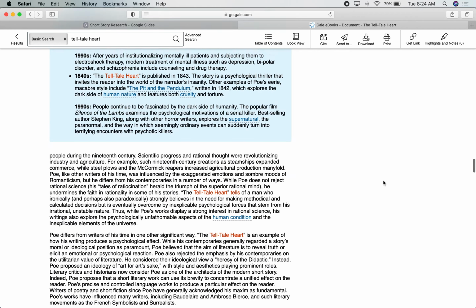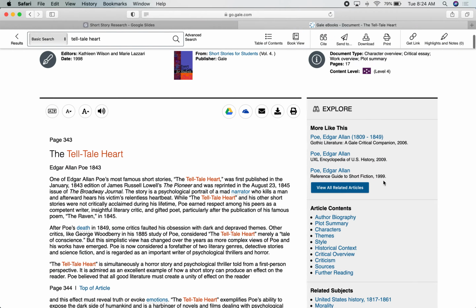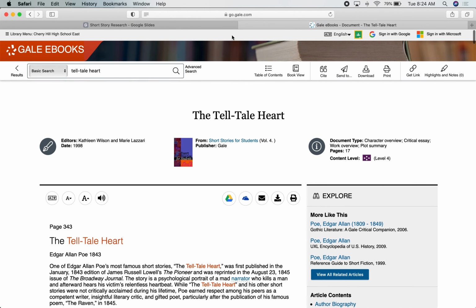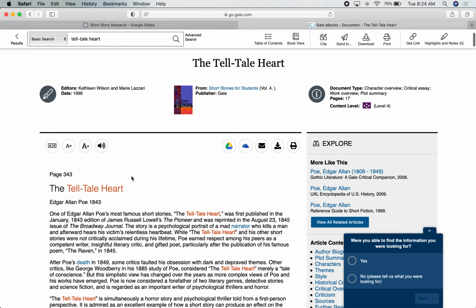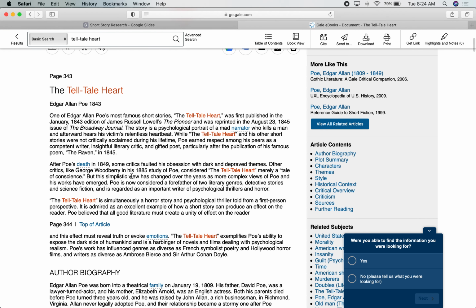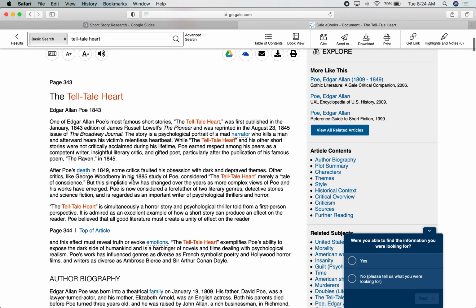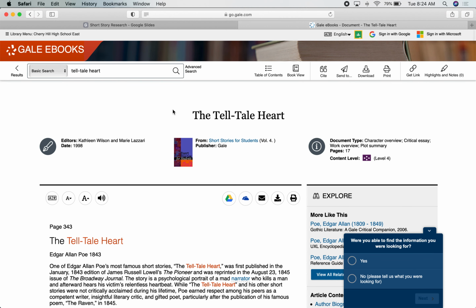So the very first place I would suggest that everyone tries to find this information is in this ebook series, Short Stories for Students, because these have the most useful information, I think, for you. And then from here, we can continue searching and researching in our other databases.